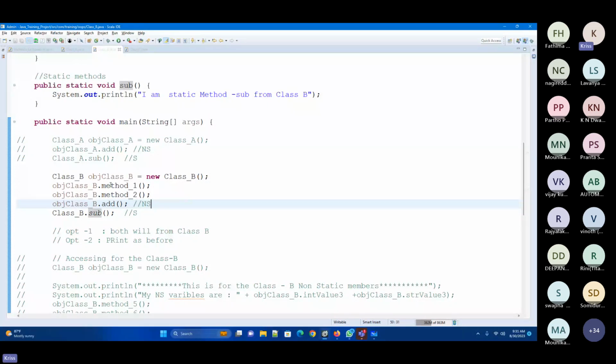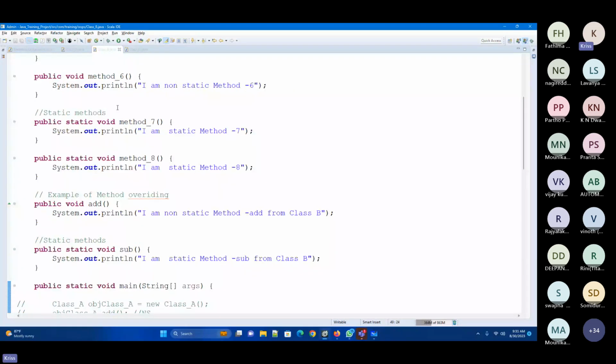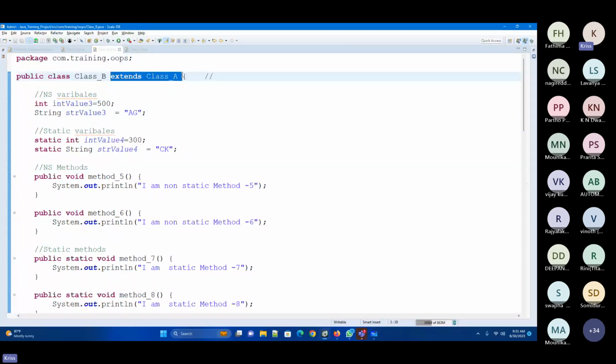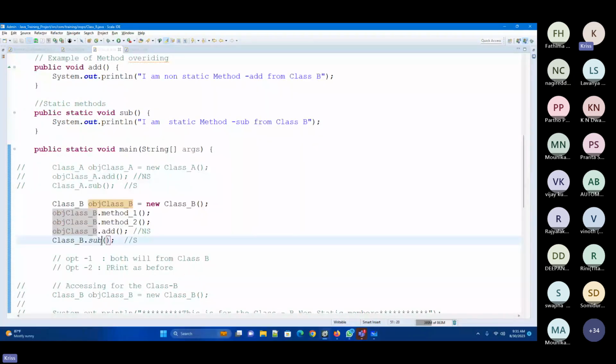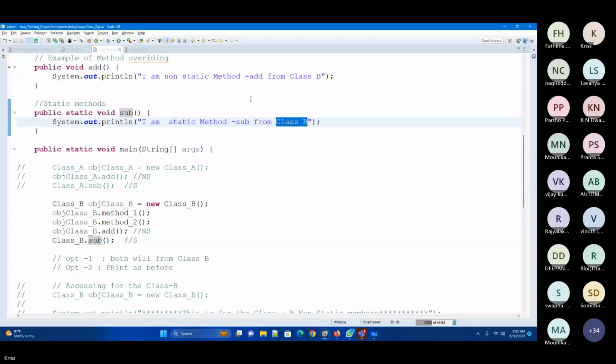See, once again you need to understand that as it is extended from class A, it can access all the class A methods and class B methods also. In class A I have an add method and class B also has an add method. Now if I execute this one, will it print from class B or from class A? B, sir. From class B. Class B. So this is called overriding.